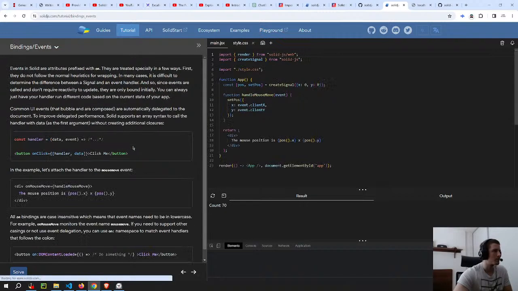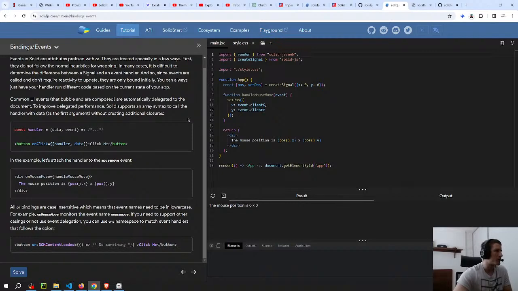Yeah. Events in Solid are attributes prefixed with on. They are treated especially in a few ways. First, they do not follow the normal heuristics for wrapping. In many cases, it is difficult to determine the difference between a signal and an event handler. And so, since events are called and don't require reactivity to update, they are only bound initially. You can always just have your handler run different code based on the current state of your app.